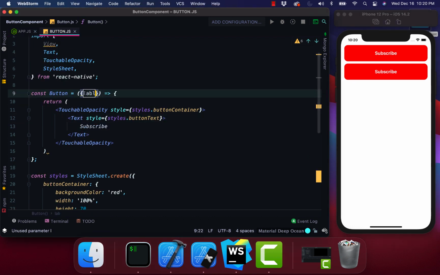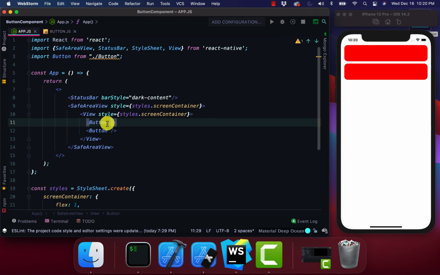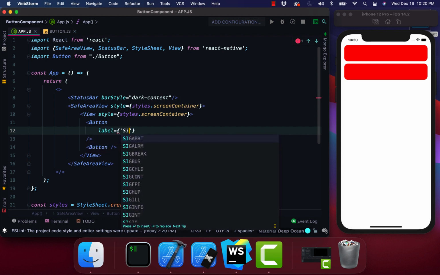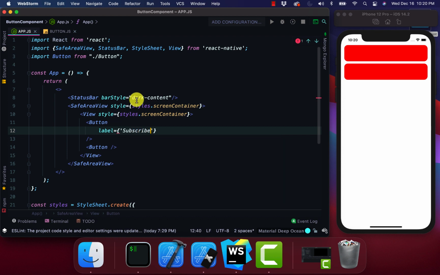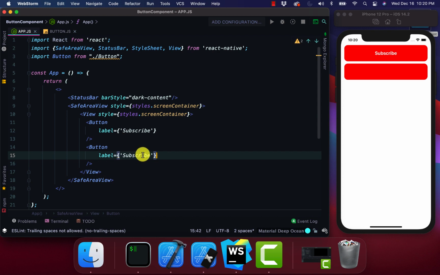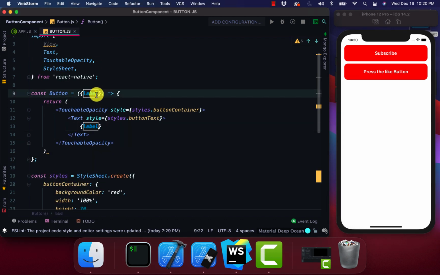We're going to add a label prop. We're going to substitute our Subscribe for our label prop. Now we're going to reference our label. This is going to read Subscribe. And our next button is going to read Press the Like button. All right, so make sure you like this video. I'll be the like button. Our like button, I think, is blue on YouTube, I'm not sure.